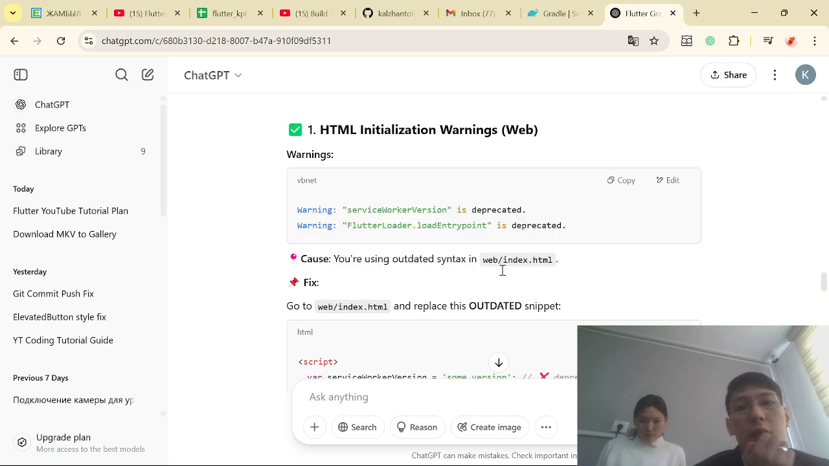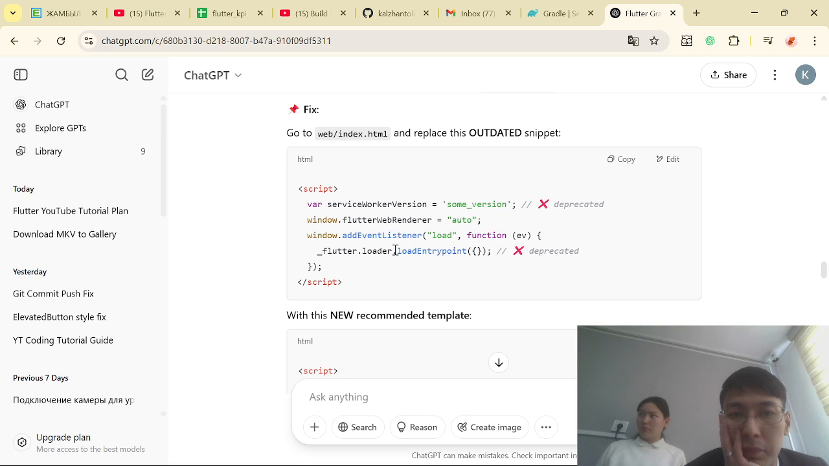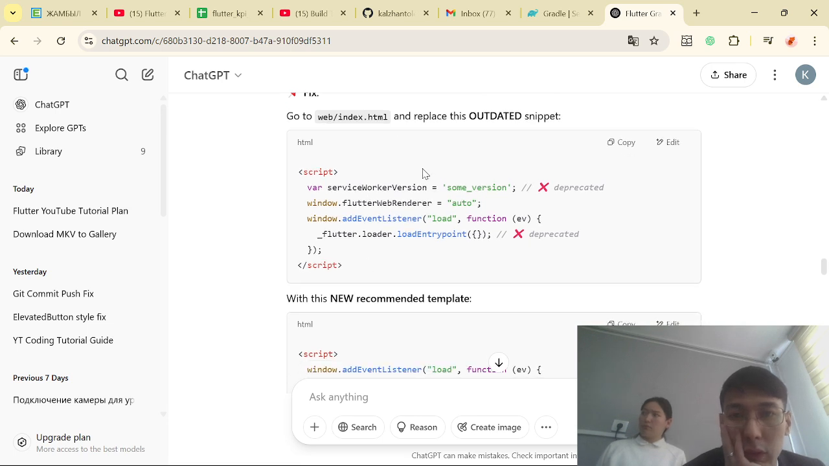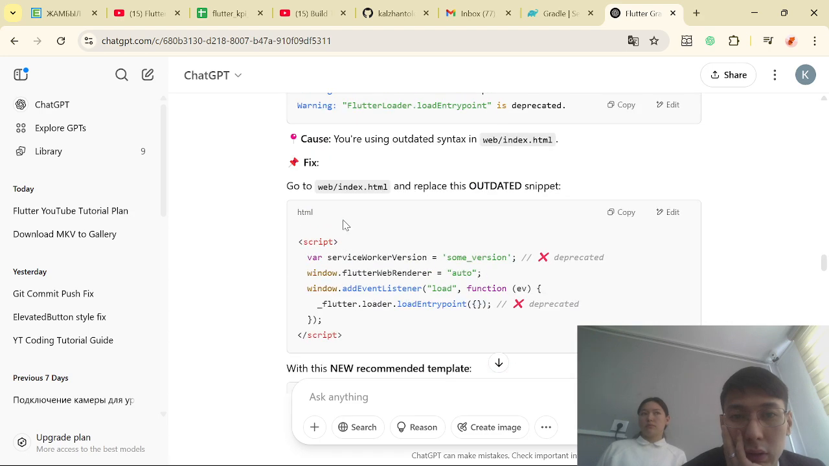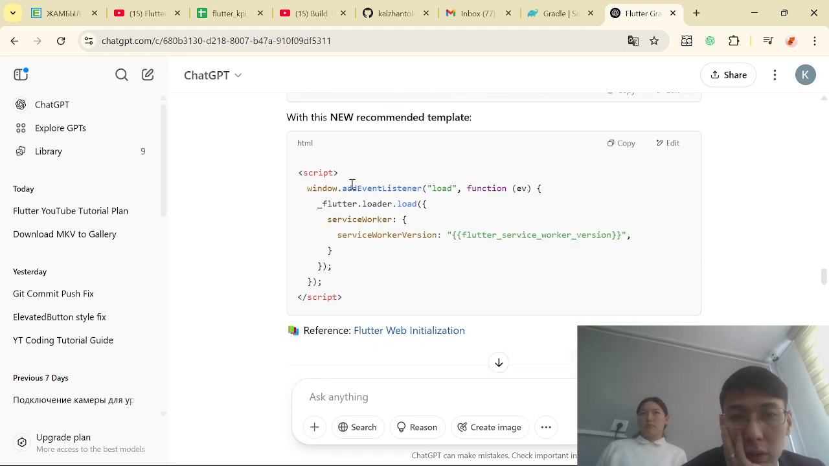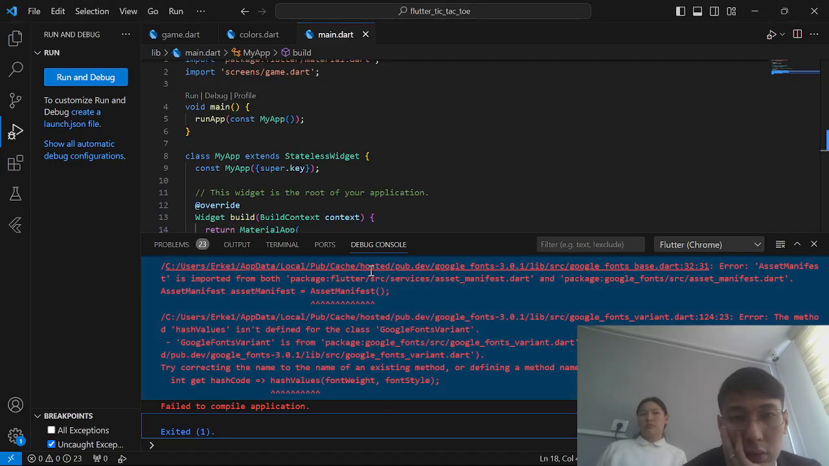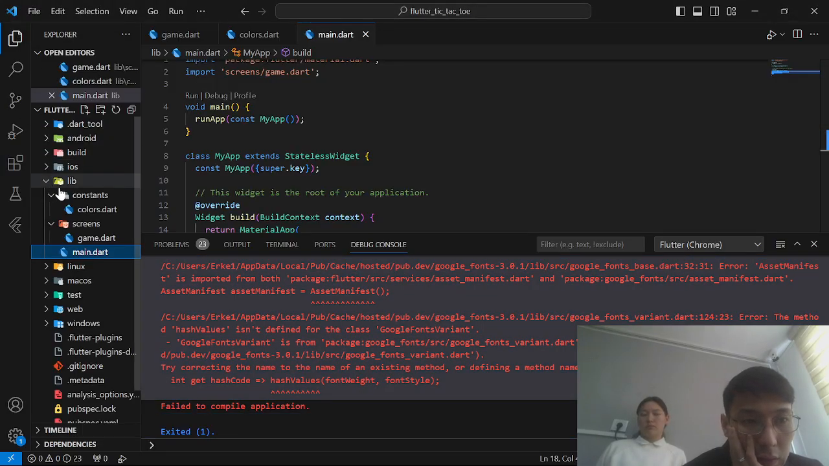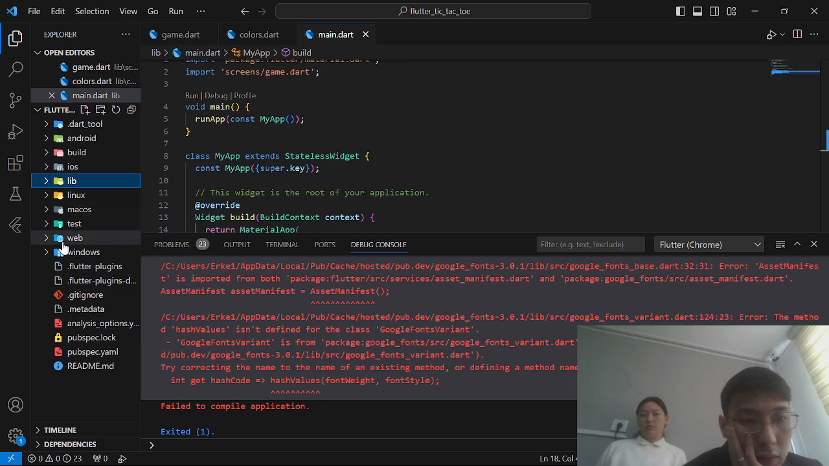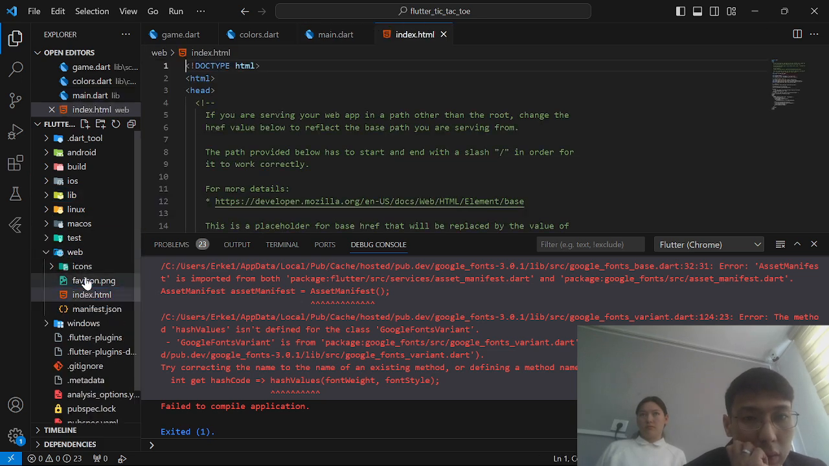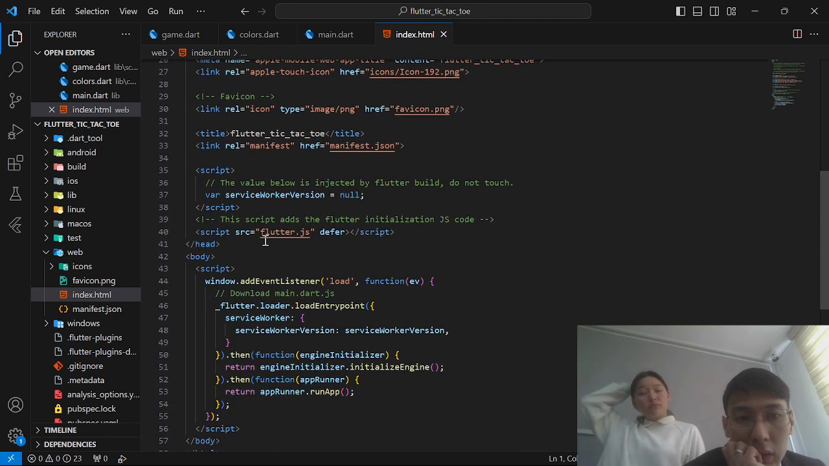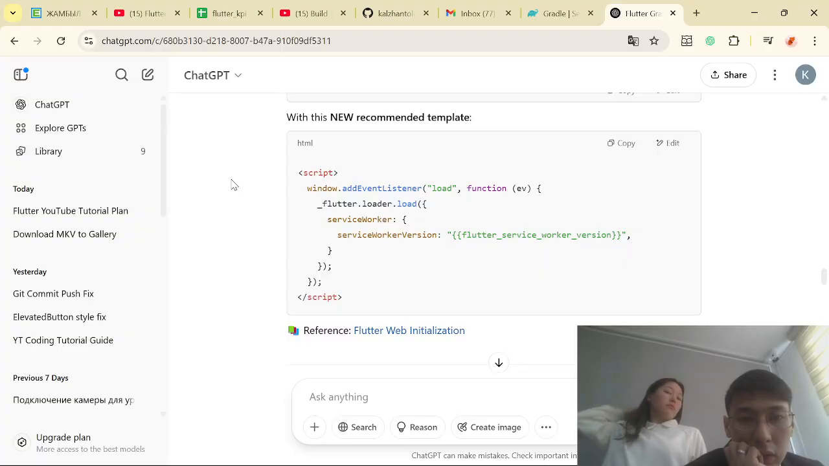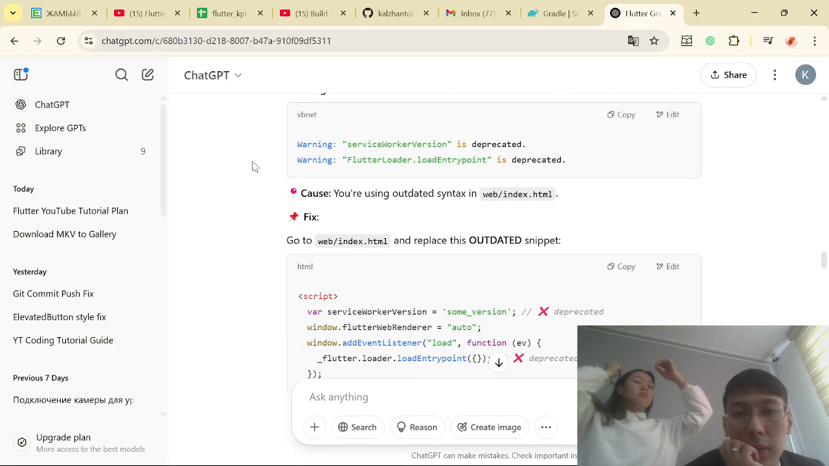Outdated in web in the tag definition. Index HTML. Script.